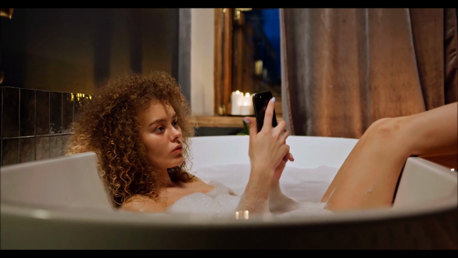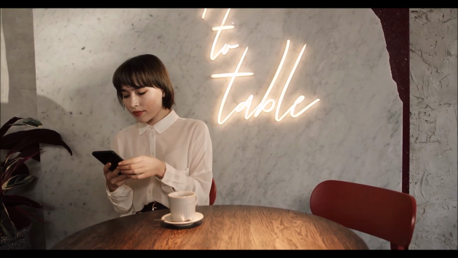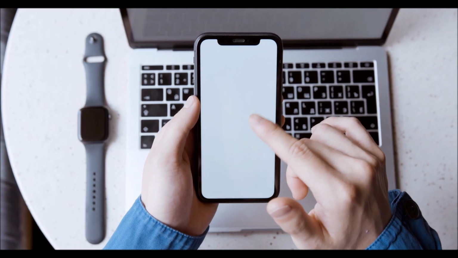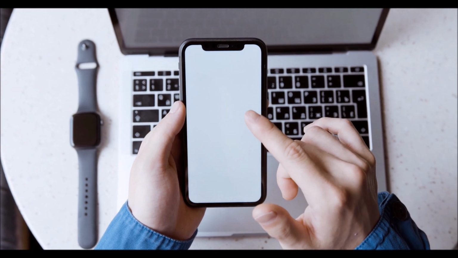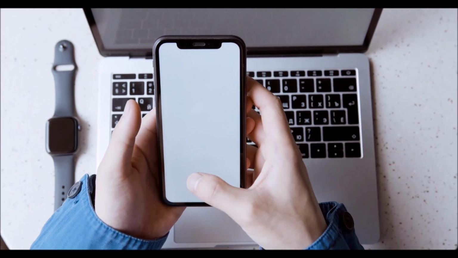Number 20. Type to Siri. Talking to Siri in public is somewhat awkward. Thankfully, you can use your finger rather than your voice to ask Siri questions.